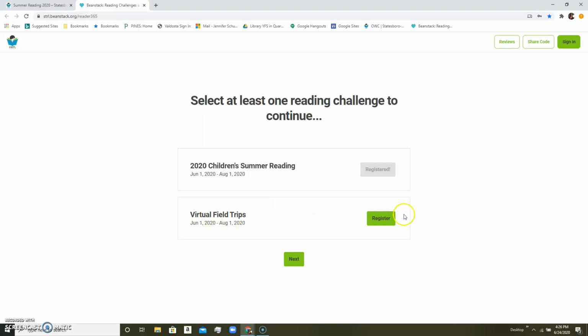Everyone should be able to see this virtual field trips on theirs. That's a fun one. It's a pre-made one that we just thought was cool and decided that we would include in our offerings. It's an online field trip, so it takes you to cool places, historic monuments, national parks, aquariums, museums. You get to go through them via the websites, and you learn a little bit along the way. It asks you some questions, and you can earn badges that way. But Ursula is now registered for the 2020 Children's Summer Reading.